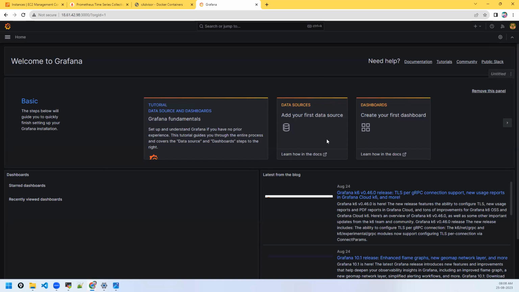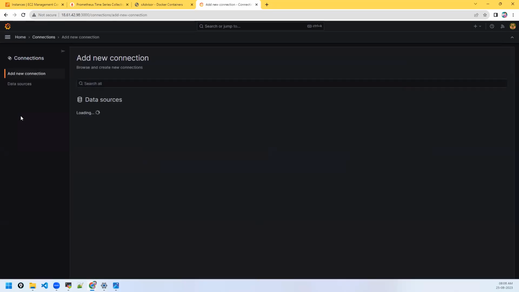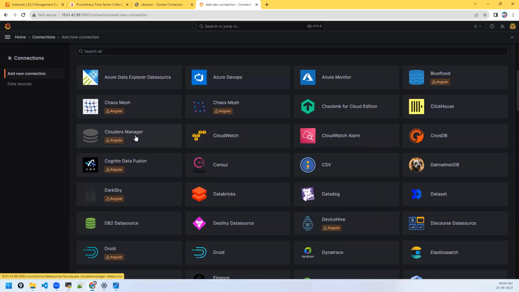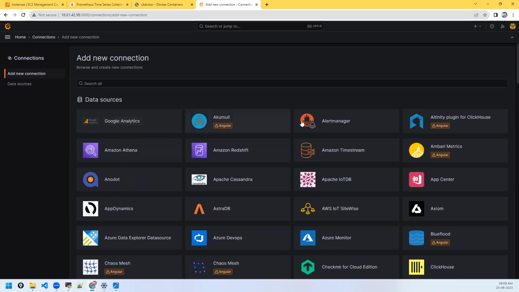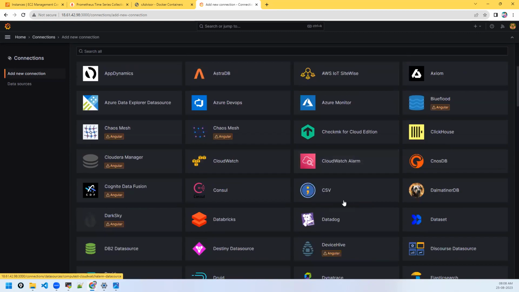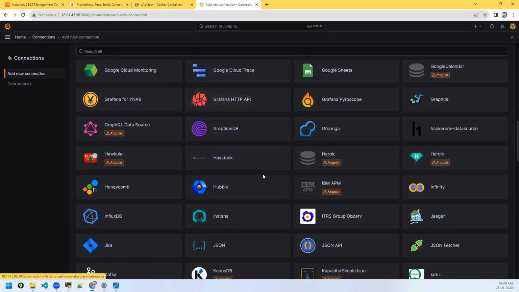It provides a beautiful visualization. Here under connections, you can add the data sources. Data source means what it has to integrate with. See, these are all the things it can integrate with. Google Analytics, Amazon Timestream, Redshift, Apache Cassandra, Azure DevOps, so many things. Right, you can see here. It can integrate with Dynatrace, another monitoring tool. It can integrate with Datadog and so on, so many.